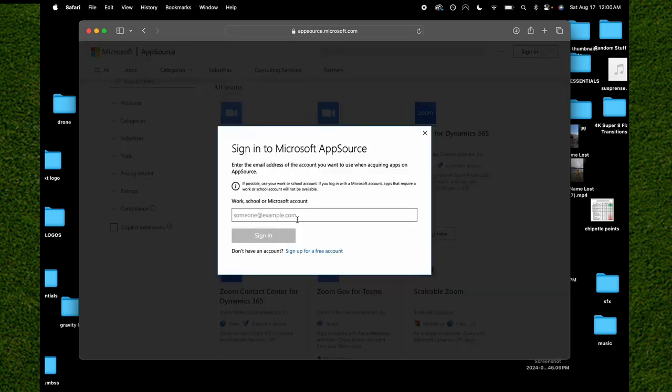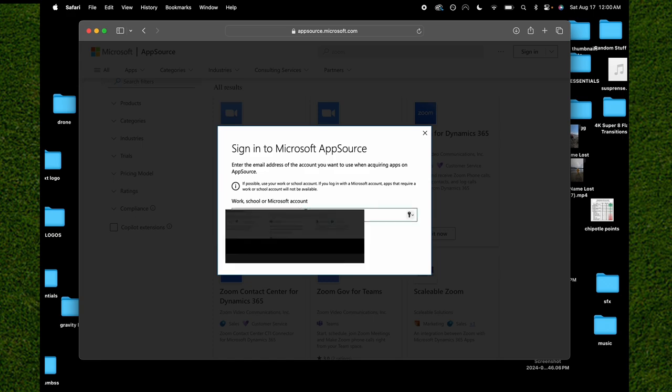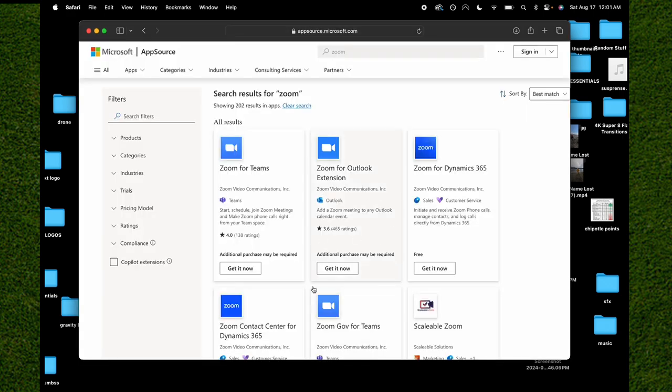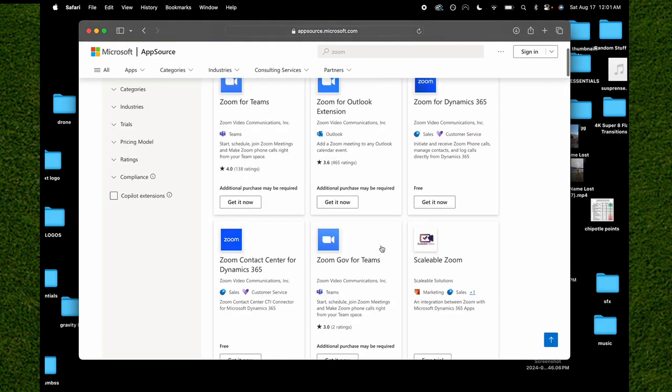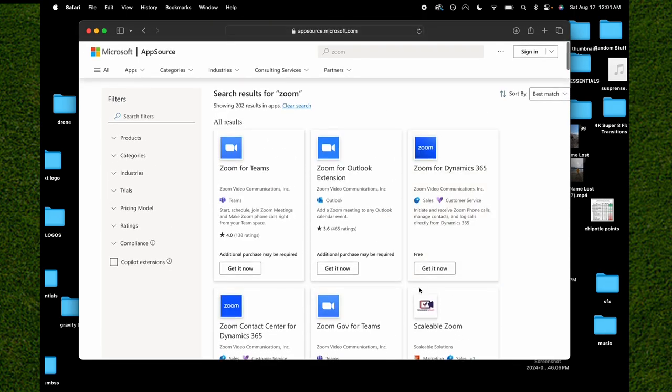You want to put in your email right here and click on Sign In, and this will basically sync both your Outlook calendar and your Zoom app. Now you can easily add Zoom calls. It will default sync, and it's easy to do as that. And you can just do any more extensions if you need any different calendar or Zoom extensions.